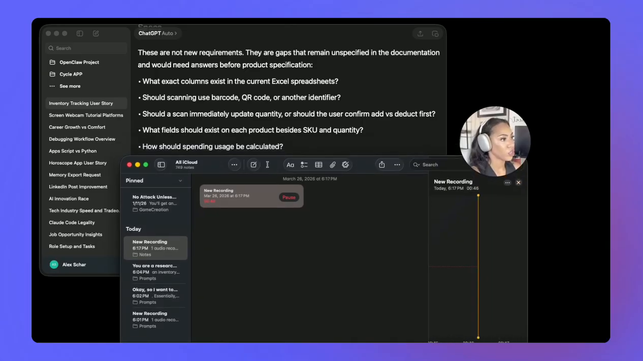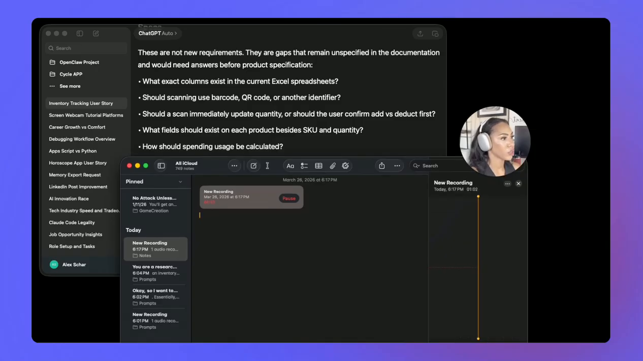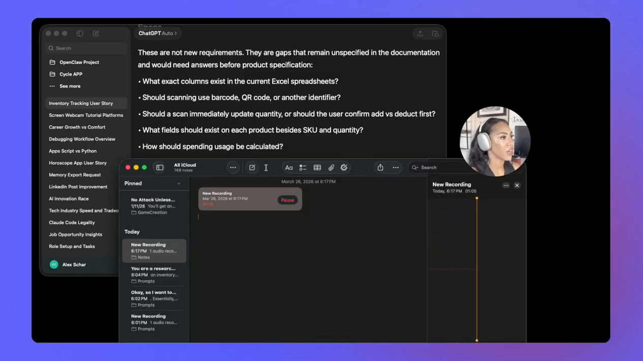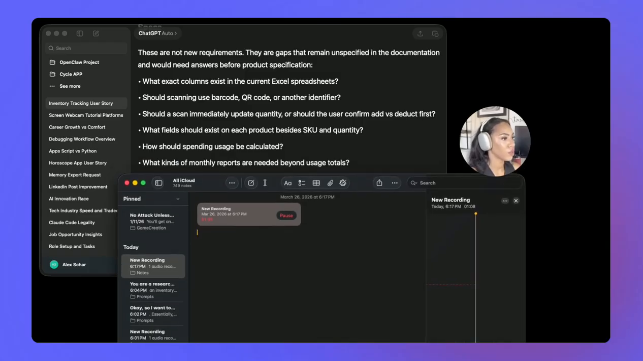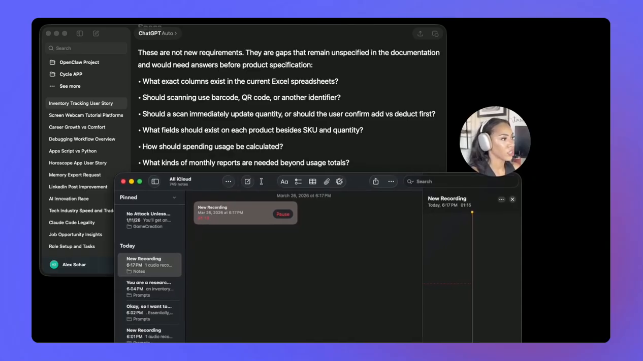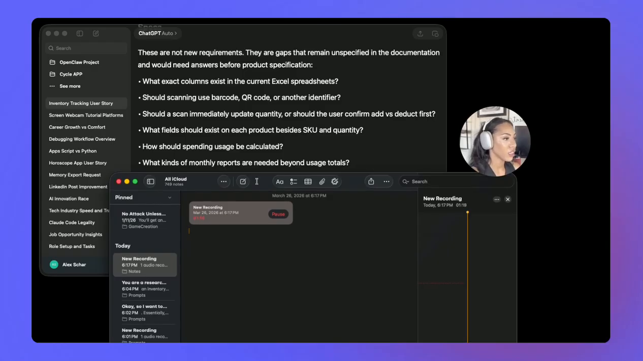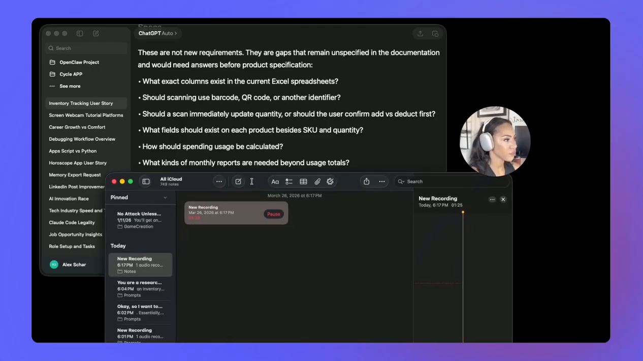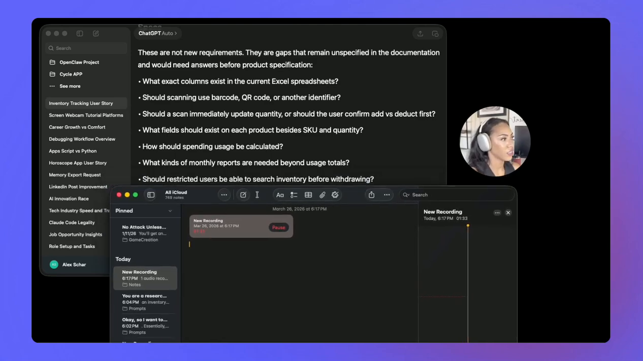How should spending usage be calculated? Spending usage should be calculated by the amount that's withdrawn, and it should be calculated either on a daily, weekly, or monthly basis, or allow the user to confirm the time frame, but it should be calculated by withdrawals. What kind of monthly reports are needed beyond usage totals? We should know the amount of product totals, like the cost being added monthly, also the cost that's being withdrawn monthly, the most popular things that are withdrawn, and if there's any errors or inconsistencies within the totals.